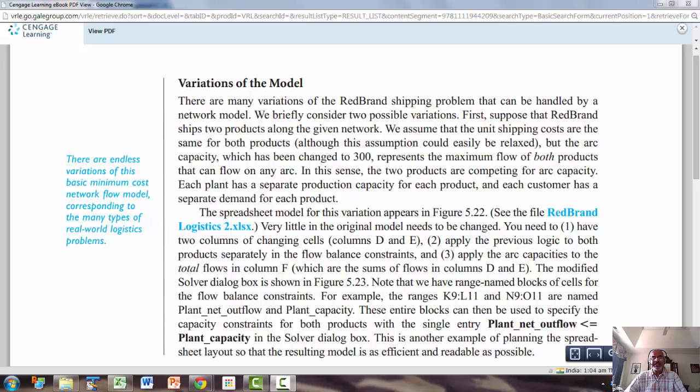Now let's look at an extension to the transshipment problem, the red brand logistics problem that we looked at earlier. In the previous problem, we had just one product that was flowing from the origin to destination. What if we have multiple products? So let's look at a case where there are two products.